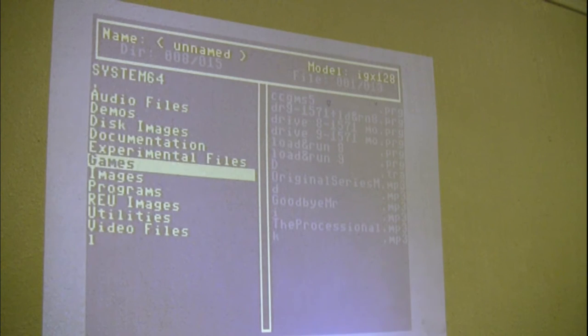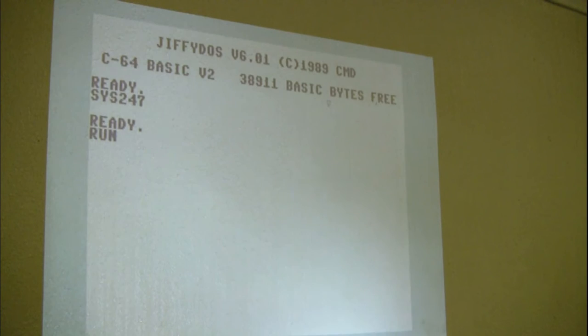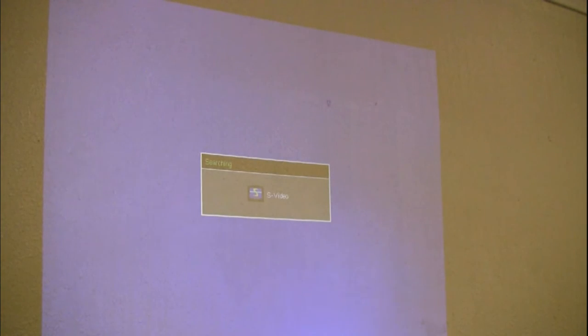What have we got? Games. Some Jeff Minter games here. Hover Bovver. But we don't have a joystick plugged in, do we? Ah, it still crashed. Have we ever tried this on the SX64? No. Oh yeah, we've only tried it on regular C64s and 128. We don't have a regular one set up right now. Just keep on going.